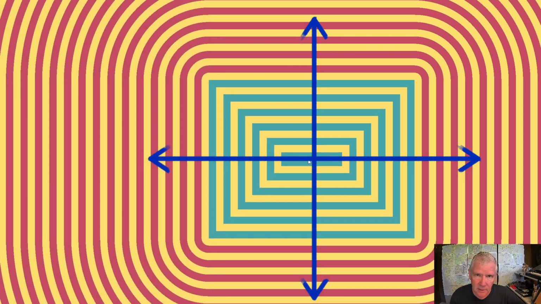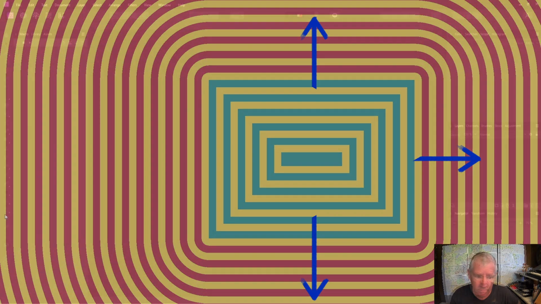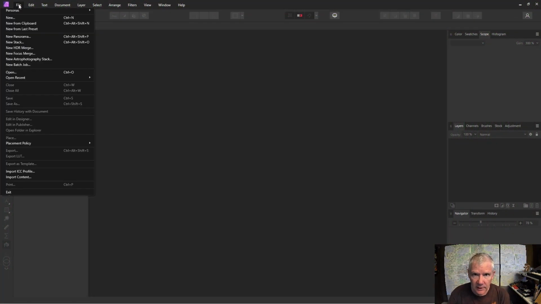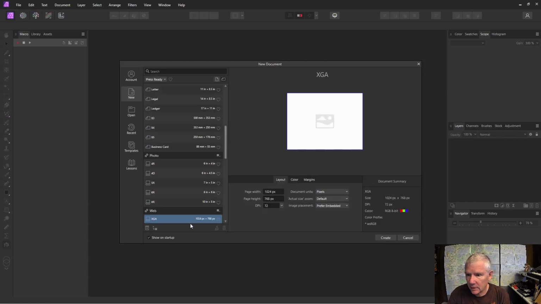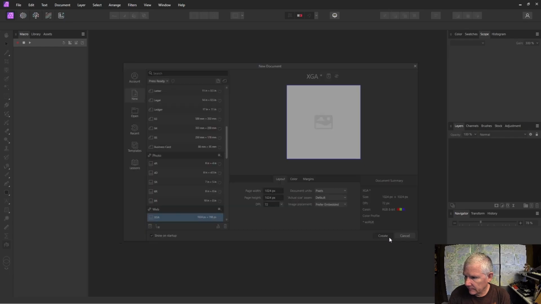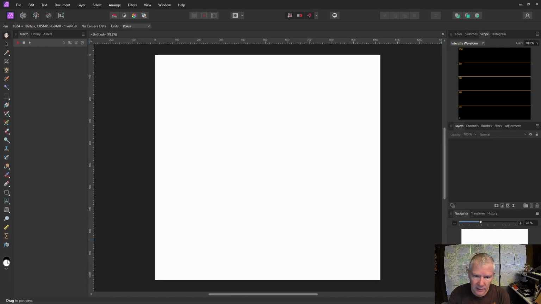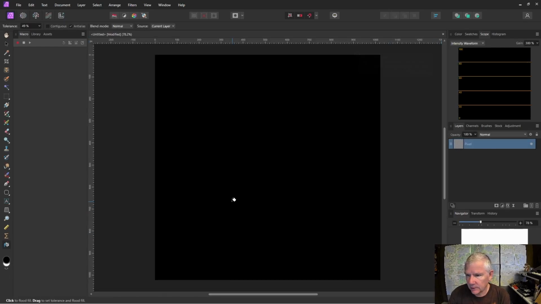The other thing I'm going to do is just define 1/4 of the box, so just the first quadrant. And then I'll use the absolute function to mirror across the x and the y axes to create the final box. I'm going to start with a new document. I'll start with XGA, but I'll change the height to 1024. Make sure it's in RGB8 mode and create that. I'm going to choose black and fill this with black.